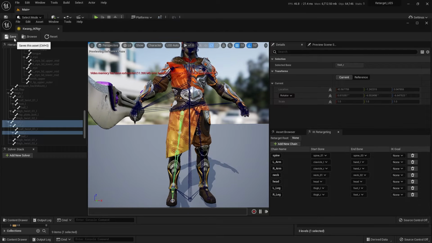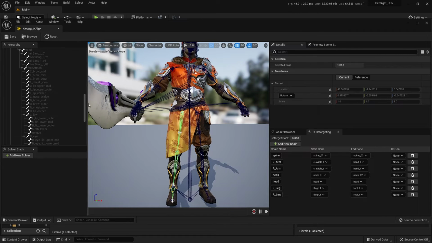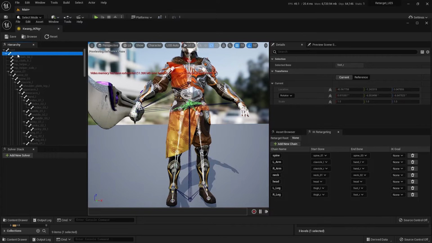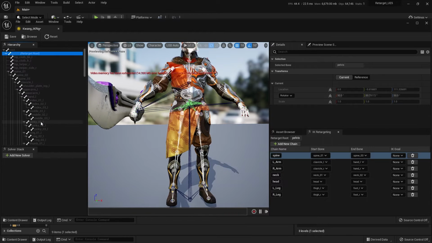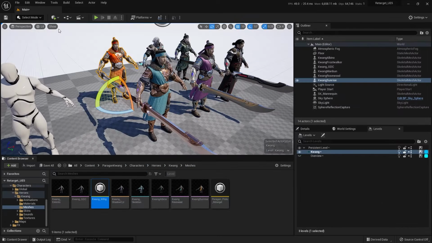So I'm going to hit save. Almost good for now. See where it says retarget root? That's usually going to be your pelvis. So let's go all the way up to the top, grab the pelvis, right click, and set that as your retarget root. Otherwise, the retargeting gets a little floaty. So let's save that. All right, so this guy's done.